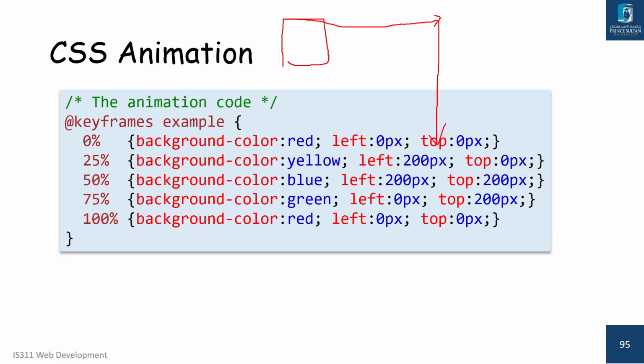And then at 70%, what I'm saying is left is equal to 0 and top is equal to 200 pixels. So what will happen here? It will move in this direction.